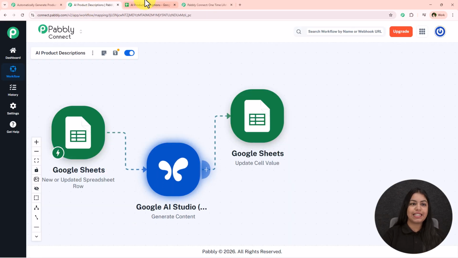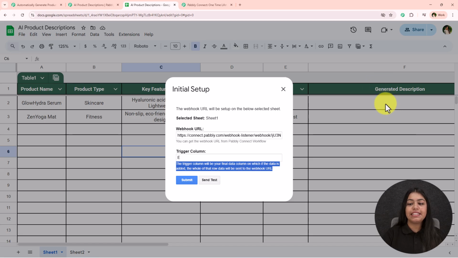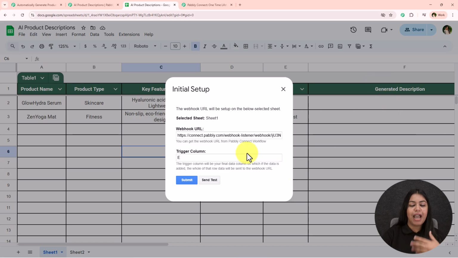Gemini should generate the description and add it right over here in this F column. That's the reason my trigger column is E, because I want to send 5 details towards my workflow. If you want to send 4 details, your trigger column will be D and so on. It totally depends upon your own spreadsheet.